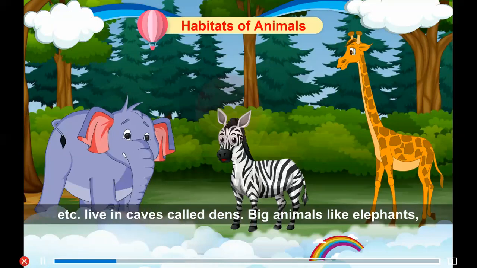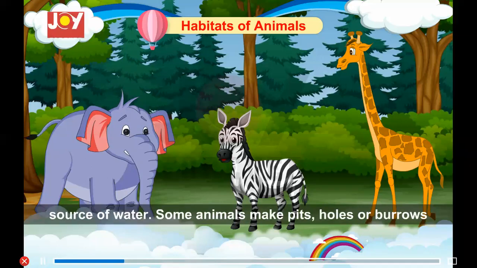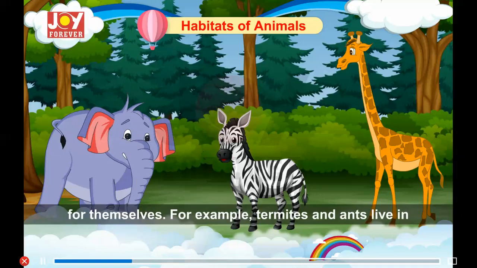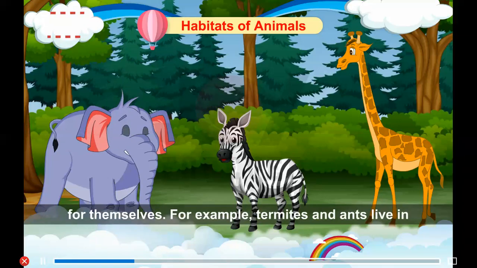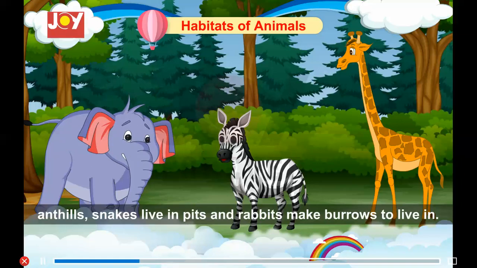Big animals like elephants, giraffes, zebras, etc. live under the shade of trees near the source of water. Some animals make pits, holes, or burrows for themselves. For example, termites and ants live in ant hills, snakes live in pits, and rabbits make burrows to live in.